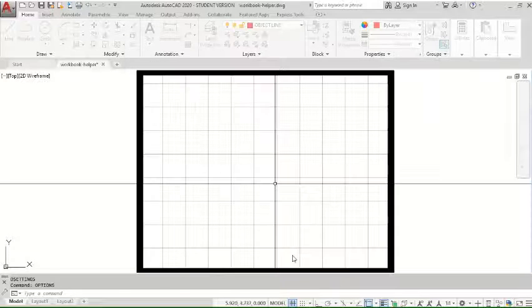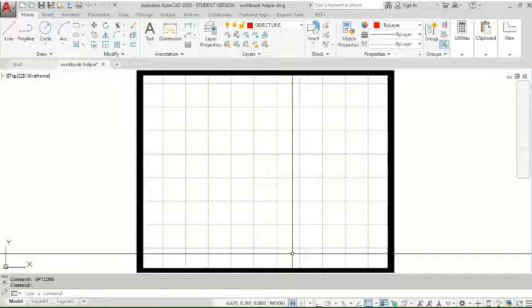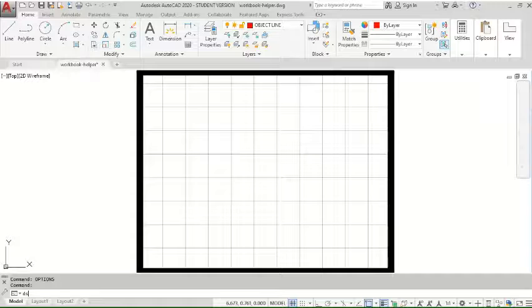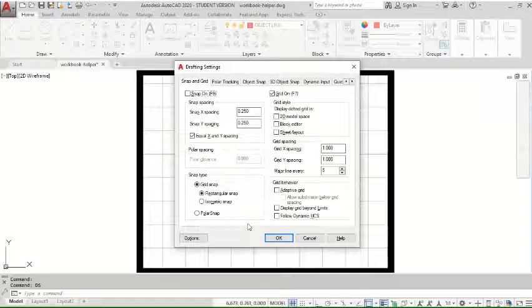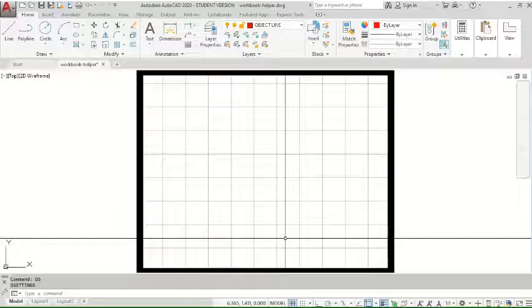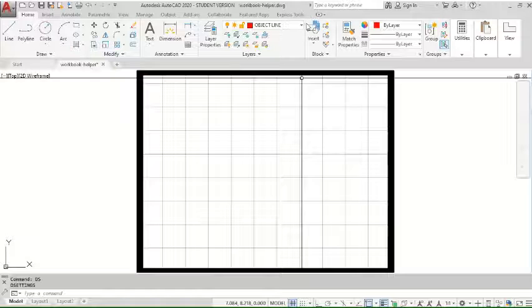Okay, and it said set grids and snaps. So DS for our drafting settings, grids and snaps. So grid is set to 1 and snap spacing, it says to set it to 0.125. Okay, so that was step number 1. Step 2, select layer borderline.